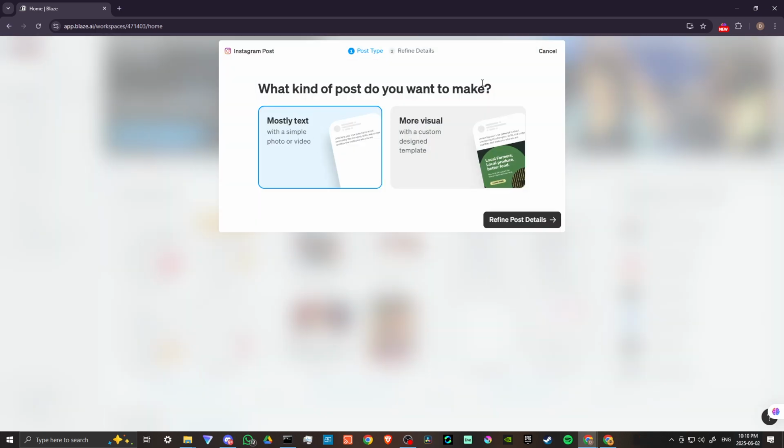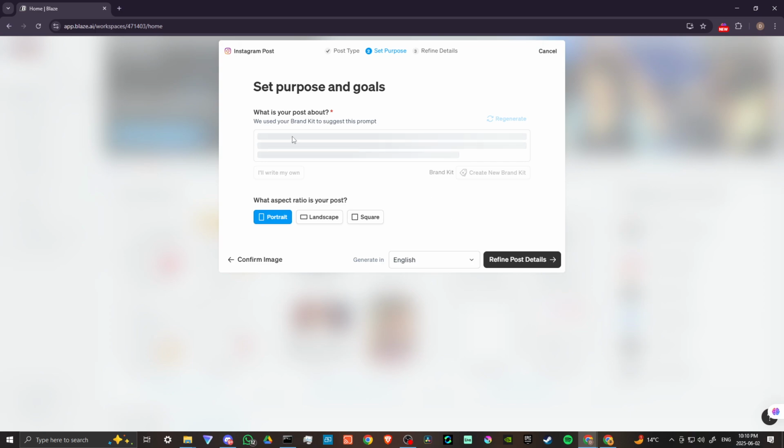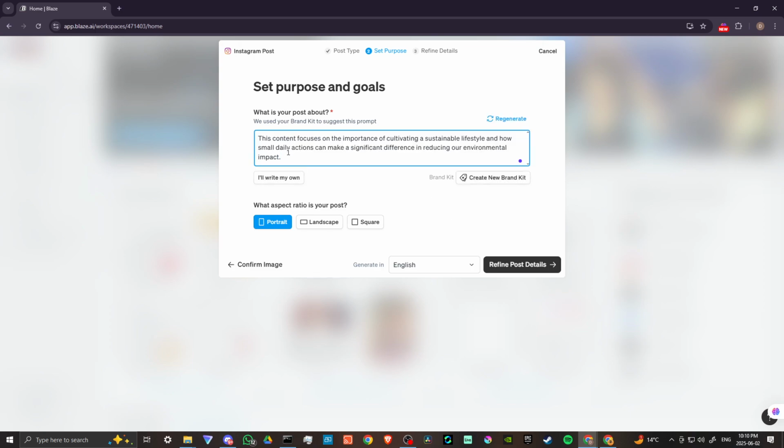And what kind of post do we want to make? Mostly text or more visual. Let's go ahead and go with more visual because Instagram is more of a visual platform, and we're going to refine our post details. What is your post about? This content focuses on the importance of cultivating a sustainable lifestyle and how small daily actions can make a significant difference in reducing our environmental impact.